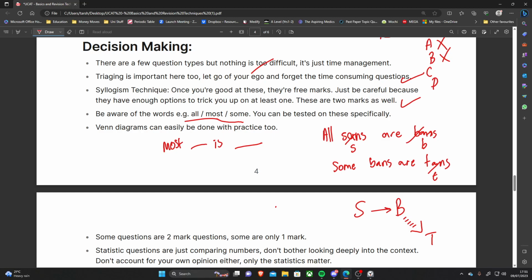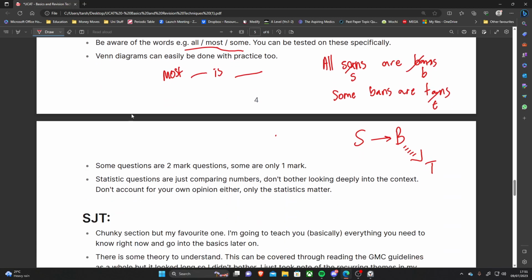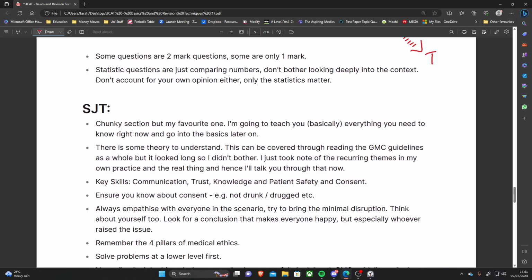Most means that there's more than half. Some means that there's a few, and all of them means every single one of them. So sometimes they try and trick you up in the actual thing, and they say, is the chance of this being this certain? And because it said all, then you know that it is, yeah? So just make sure you're aware of those words. Some questions are 2 markers in DM, some of them are 1 markers. You don't need to worry about the marks themselves, just try and do the best that you can.